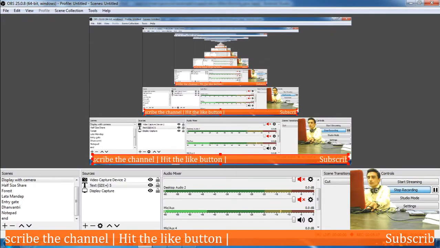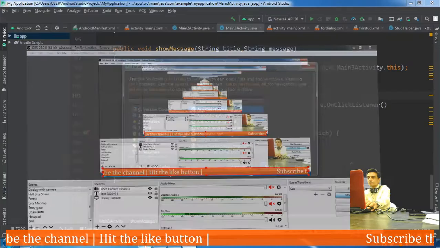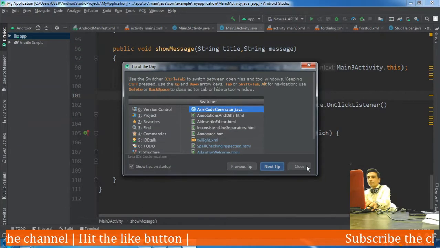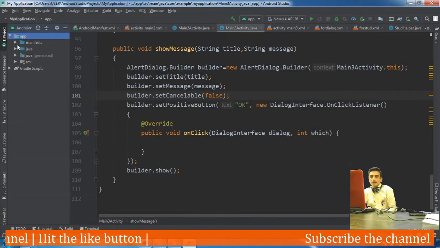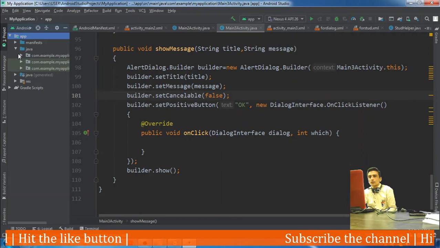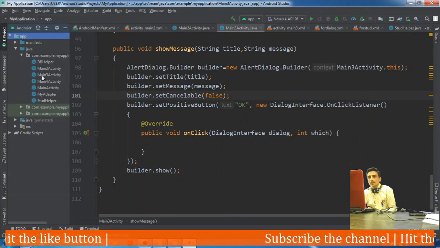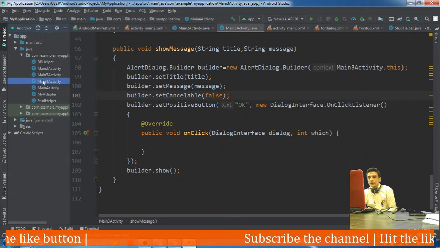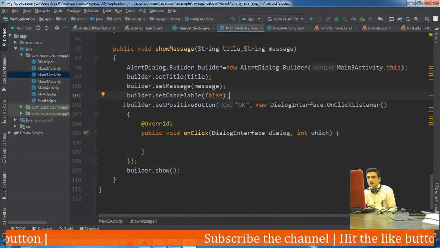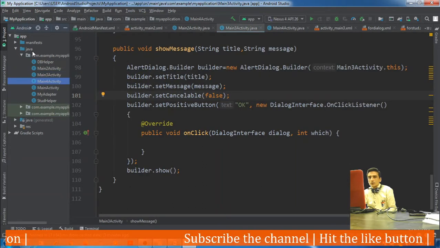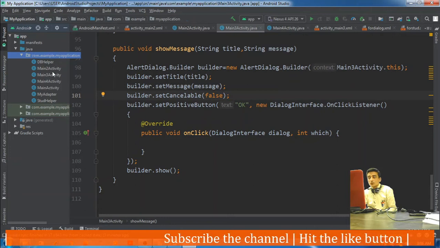So let's add one activity to our application. I think there is one activity available already. Yeah, but we need two activities because two layouts are asked.